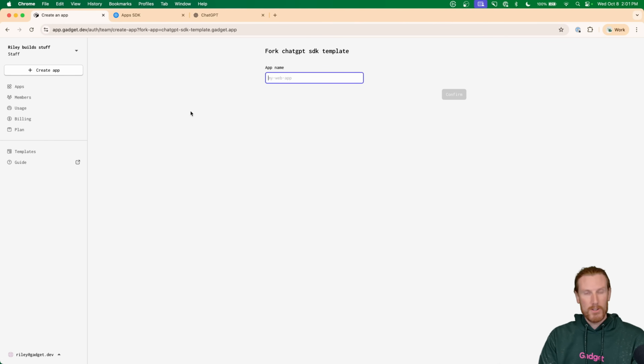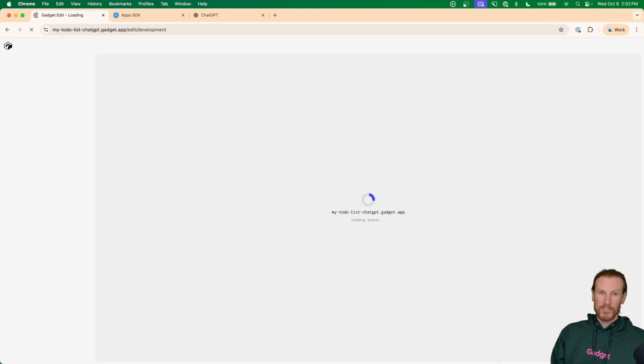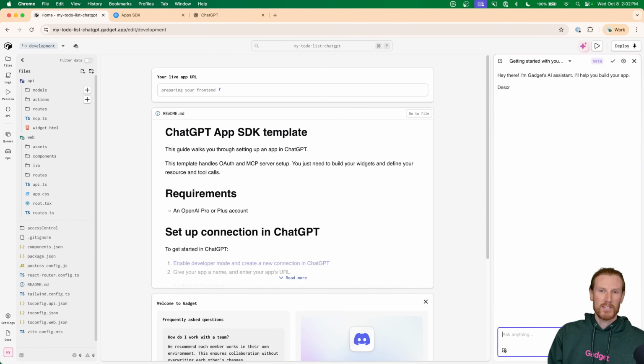I'm going to create my new app here. I'm just going to call this my to-do list ChatGPT. The advantage to using Gadget, while it spins up my new app, is I'm getting production-grade infrastructure. So I'm going to be developing on the cloud. It's going to be a live app. I don't have to do any stitching of local tools together. I get a Postgres database. It's a serverless Node backend powered by Fastify under the hood.